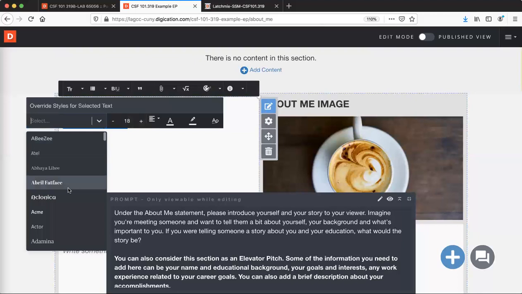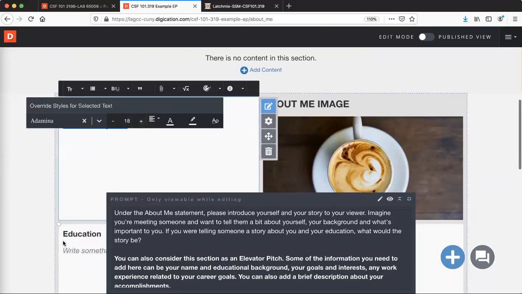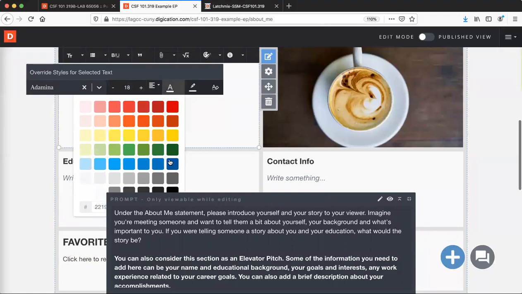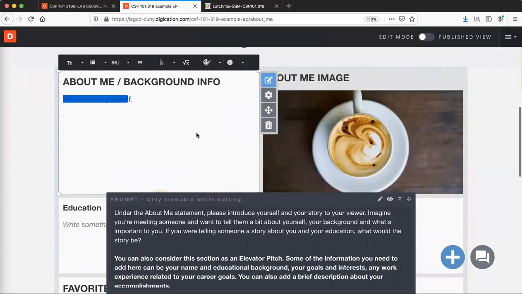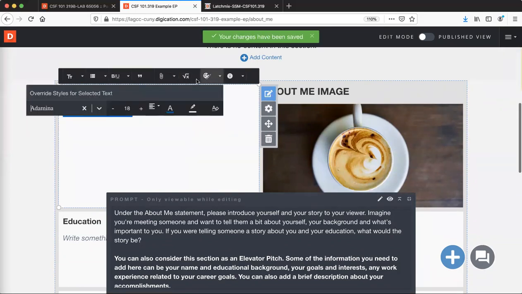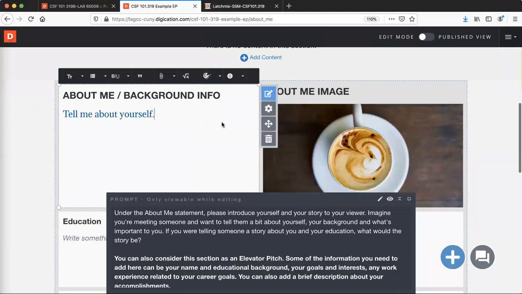So I'm gonna go back to the same font that I went with before, and then I'm gonna go to the A with the little line under. That's for the font color, and I'm gonna make it, let's see, what do I want it to be? I'll do a blue. And then maybe I'm thinking it's too small now, so I want it a little bigger. So I'm gonna go back to that paintbrush and increase the font size. And that's how you do it.